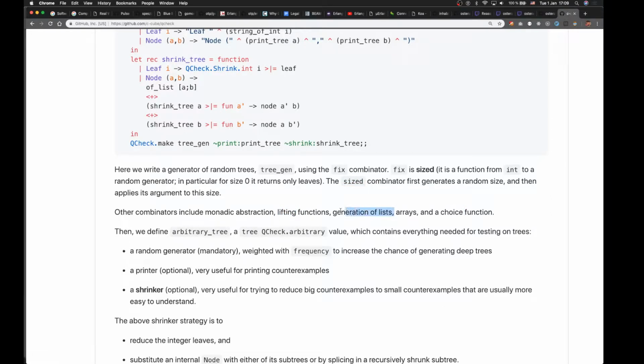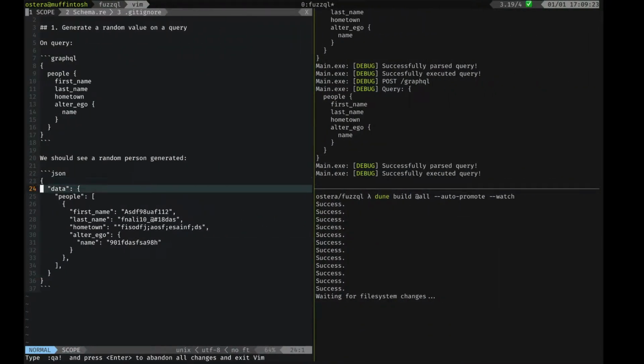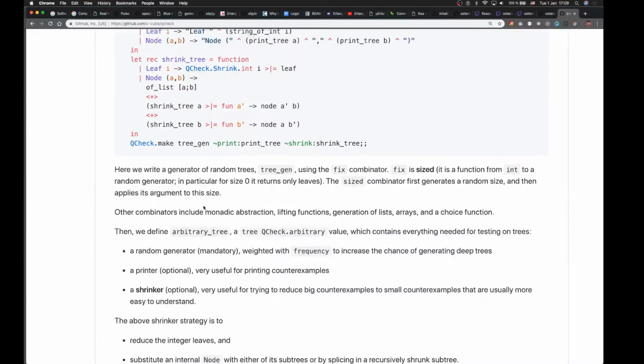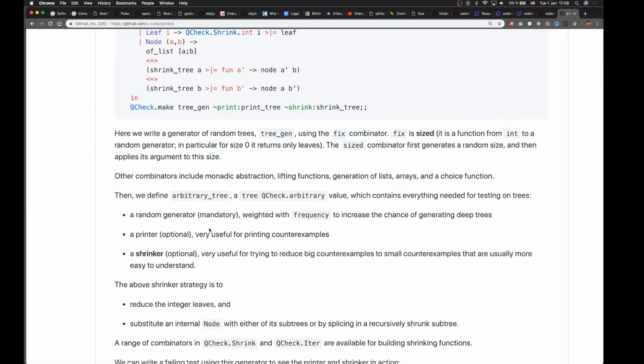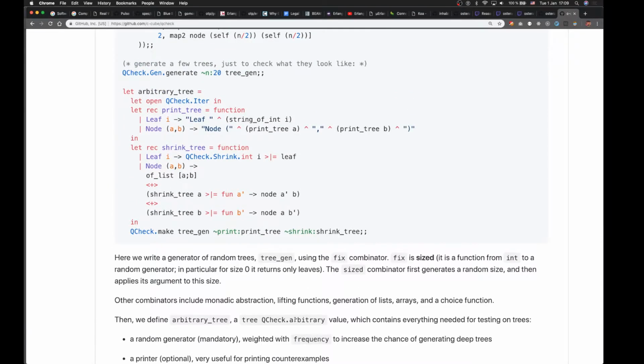This is promising. There is a generation of lists. We might as well generate a single person. And actually, I think that's in our scope, right? Yeah, people, a single person. Okay, so we just need to generate a person of this type and an alter ego of this type. Cool. Then we define arbitrary tree, which is a QCheck arbitrary value. Okay.